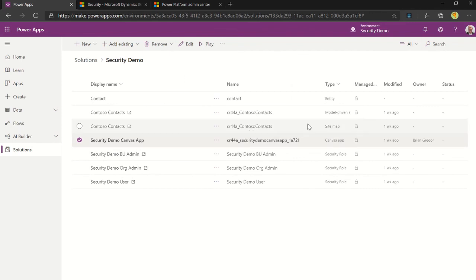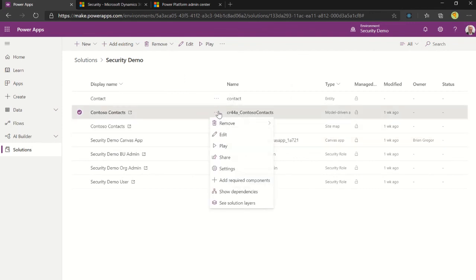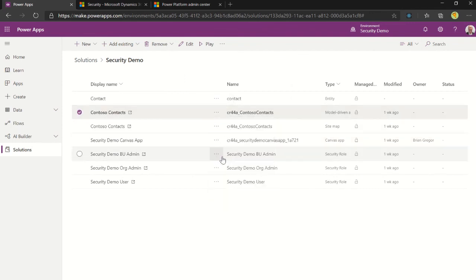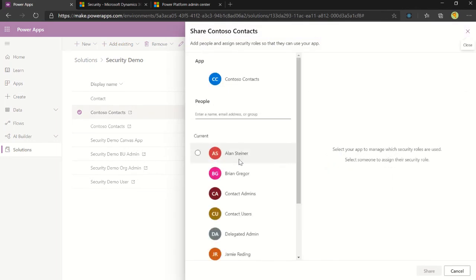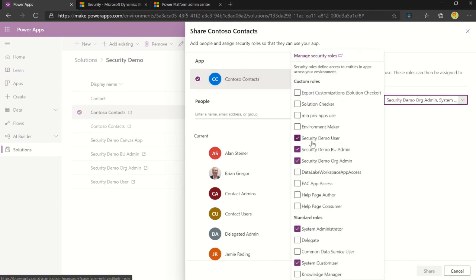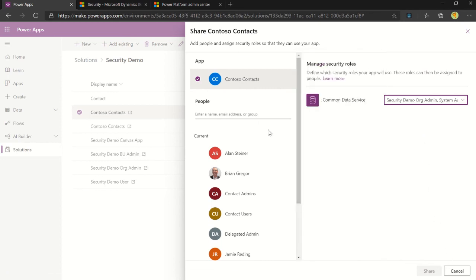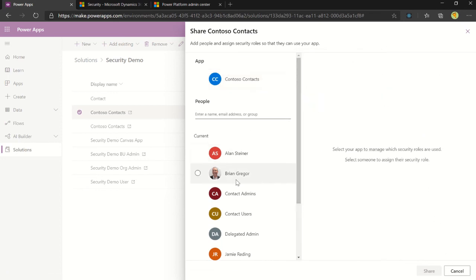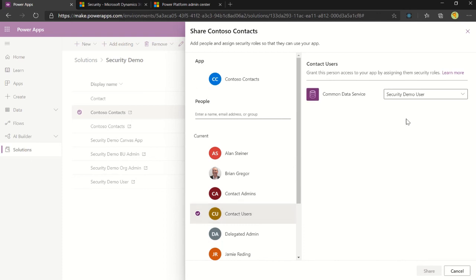Then to flip over to the experience for the model-driven app, we'll go ahead and click the ellipse, click share, and then you'll get this sharing, which looks very similar. There are a couple of key differences. When you click on Contoso Contacts, the application, you're asked which security roles should we make available when things are being shared. So you'll see the 3 custom ones that we created. Then you can type in a particular user or security group.